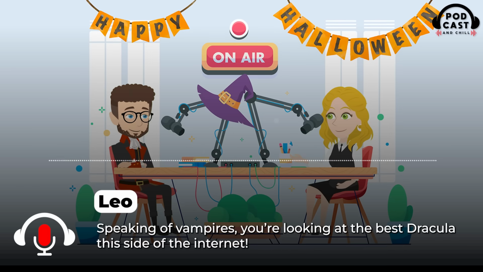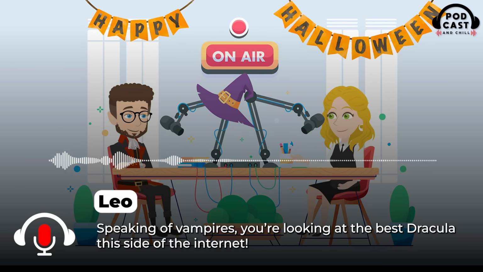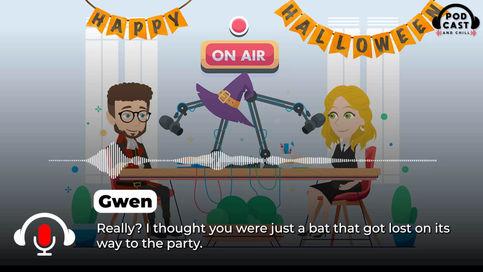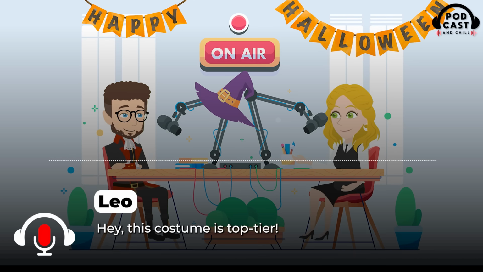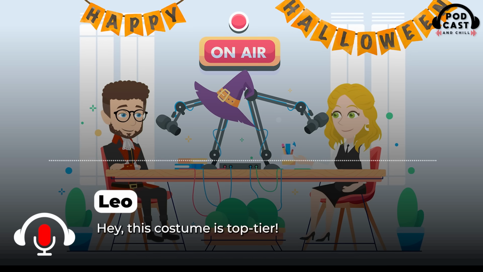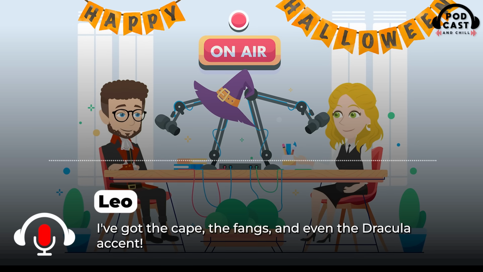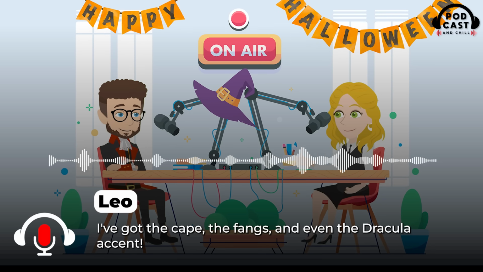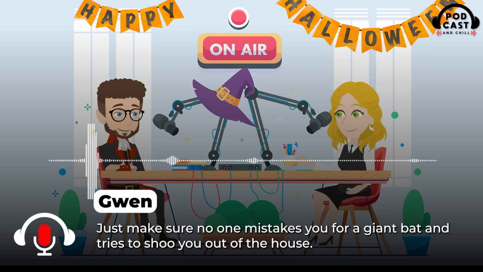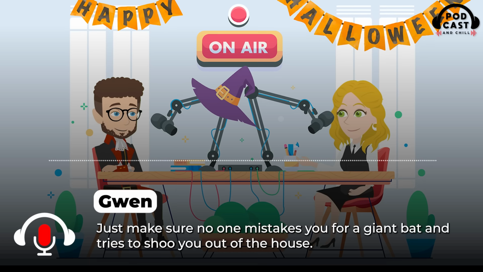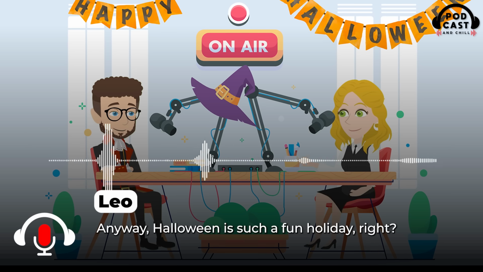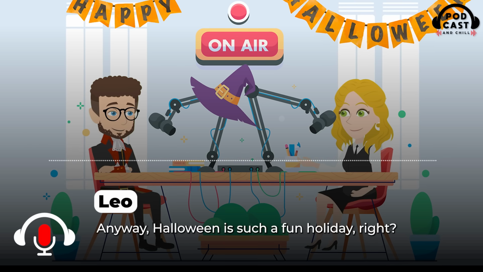Speaking of vampires, you're looking at the best Dracula this side of the internet. Really? I thought you were just a bat that got lost on its way to the party. Hey, this costume is top tier. I've got the cape, the fangs, and even the Dracula accent. Just make sure no one mistakes you for a giant bat and tries to shoo you out of the house. Anyway, Halloween is such a fun holiday, right?